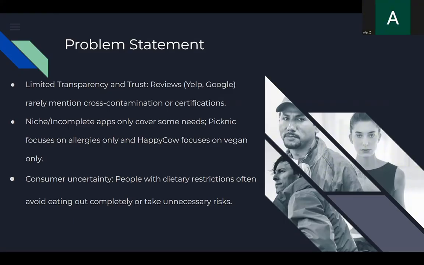SafePlate helps users quickly identify restaurants that meet their needs, whether they need gluten-free, halal, kosher, vegan, dairy-free, or anything else. Today, we'll walk you through some of our user personas, the final user experience, the technical implementation, and a few of the challenges we worked through along the way.